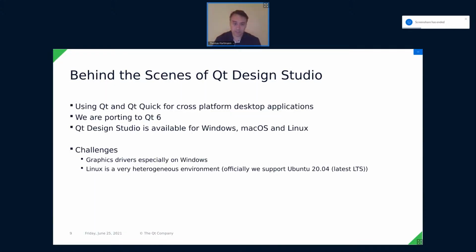So, okay. Yeah, now I want to talk a bit about what's behind the scenes of Qt Design Studio. So hopefully you now have an impression of what it can do and what it's meant for. But I also want to give you an impression of how we develop it, how we use Qt. Because we are basically, especially on the front end side, a heavy user of the Qt and Qt Quick technologies. So Qt Design Studio is a pretty typical Qt Quick and Qt cross-platform desktop application. So it's a pure desktop application. We are currently in the process of porting it to Qt 6. We have a working version and are just ironing out the bugs.